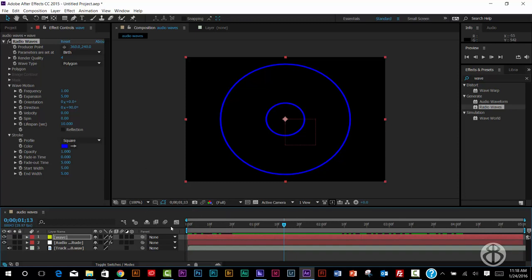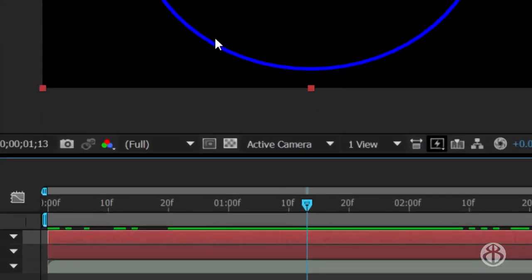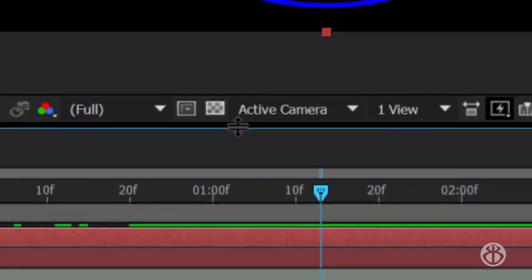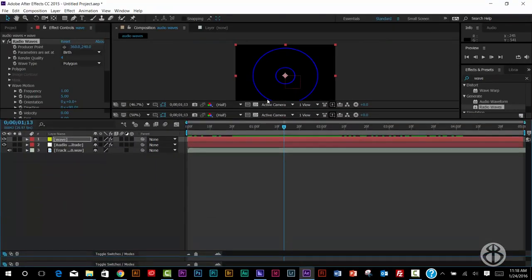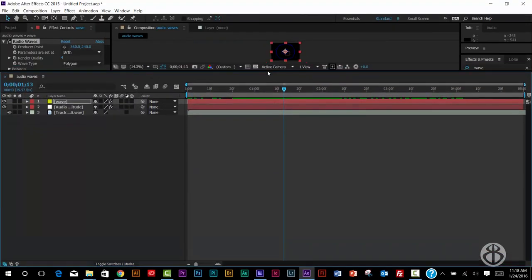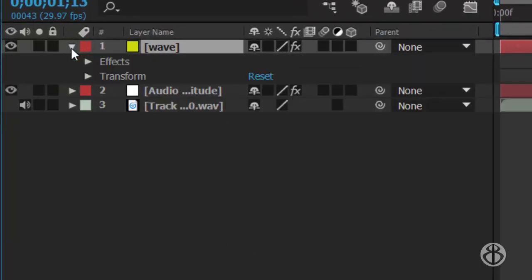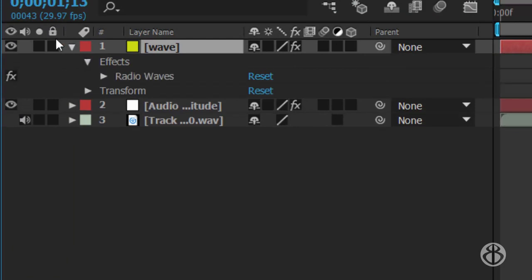First, we're going to give ourselves some more room here on the timeline. If I put my cursor in between the comp window and the timeline here, my arrow becomes this double-headed arrow, and I'm going to stretch it up all the way because I really don't need to see this right now. I need to work right here. So we're going to click on the wave layer, the solid layer, and twirl open this arrow and go to our effects. So we're twirling it open to effects. And there's the radio wave effect that we applied.